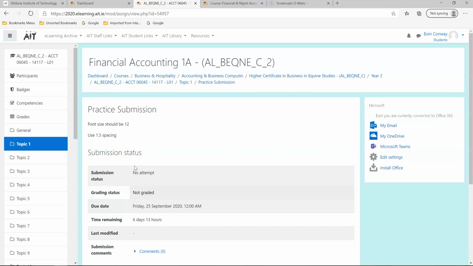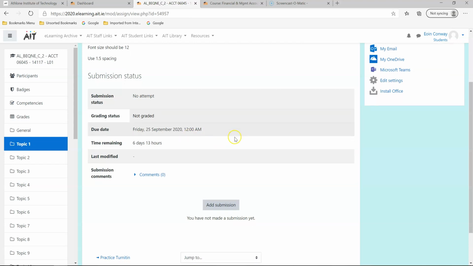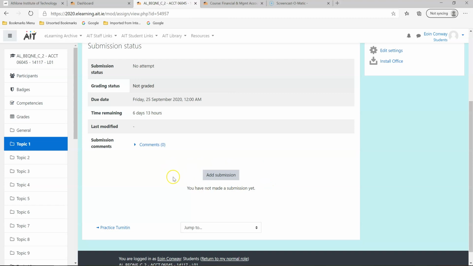The first thing we can notice is we've got some information here about what the lecturer wants when they're looking at the assignment. We can see if we've already made an attempt to submit the assignment. Has any grade been attached to it? When the due date of it is? And how much time I have left remaining. Finally, down here, we can see the option to add a submission. We're going to click on this now.